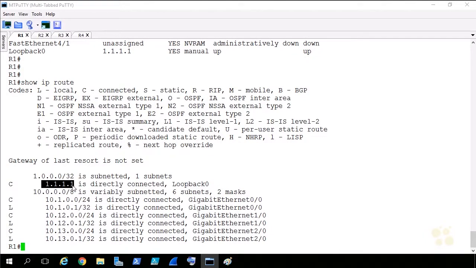So we have the 1.1.1.1 network, 32-bit network. We've got the 10.1.0 with the 24-bit mask, the 10.12.0 with the 24-bit mask, and the 10.13 with the 24-bit mask. And I think the task said, please include all networks with one network statement. So we're going to use the wildcard mask.